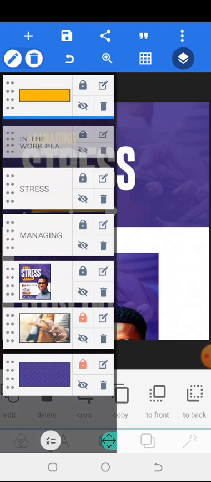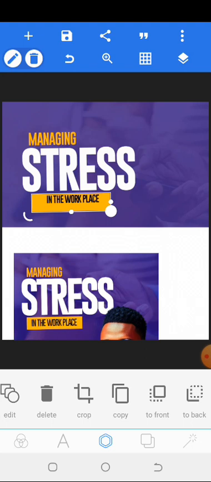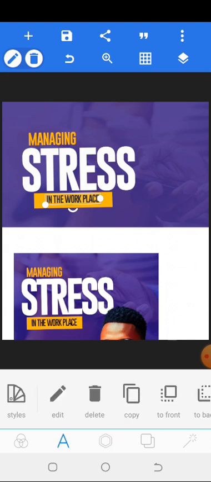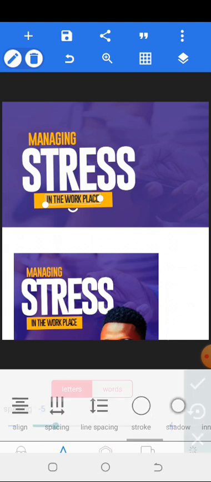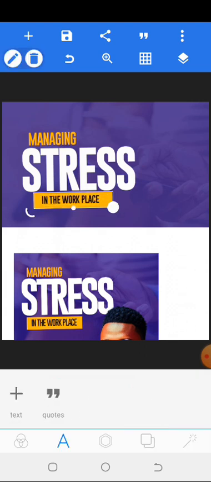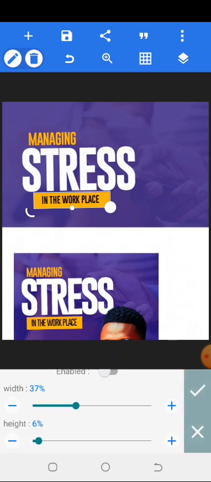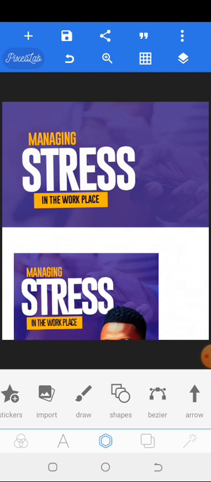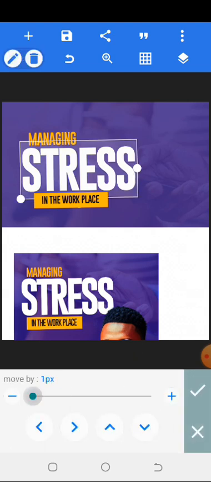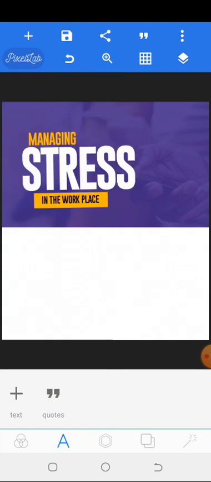Alright, so bring this in the workplace up. Nice. Reduce the size of this one a little bit. Now the line spacing, increase the line spacing a little bit. I'm going to leave it like this. I'm just going to reduce the size of the shape. Okay, 36. Alright, that's fine. I think we are good over there. Let's hide this. Okay, we are good now.